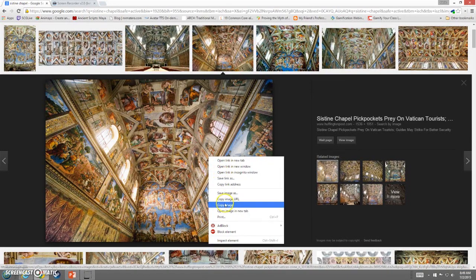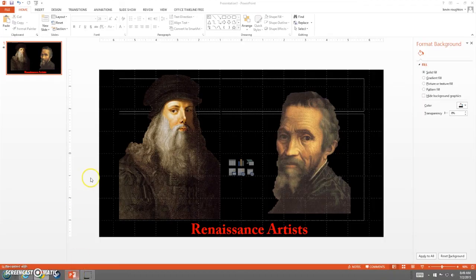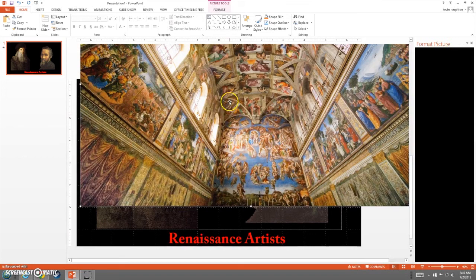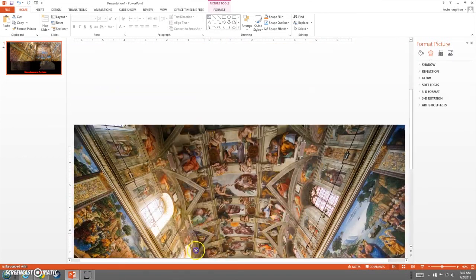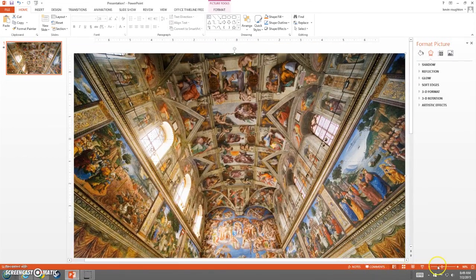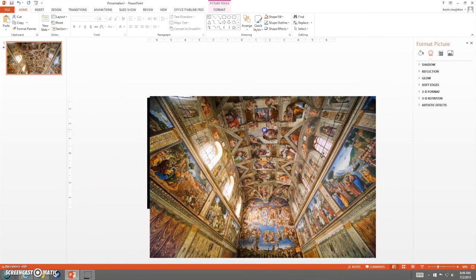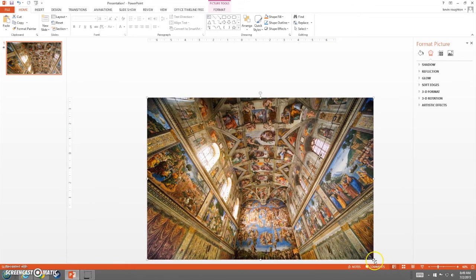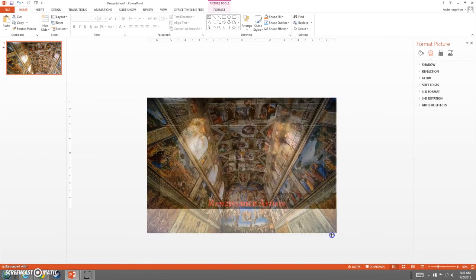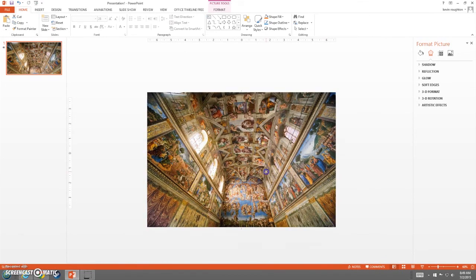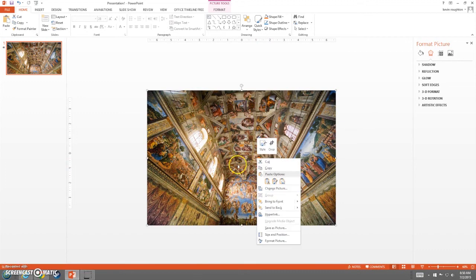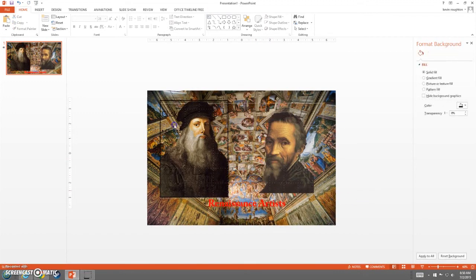So we're just going to do a quick copy and paste that in to our background. And then we want to resize it a little bit better. Close enough. And then we're just going to right click so we're dealing with the image, send it behind the other guys, and then there we go.